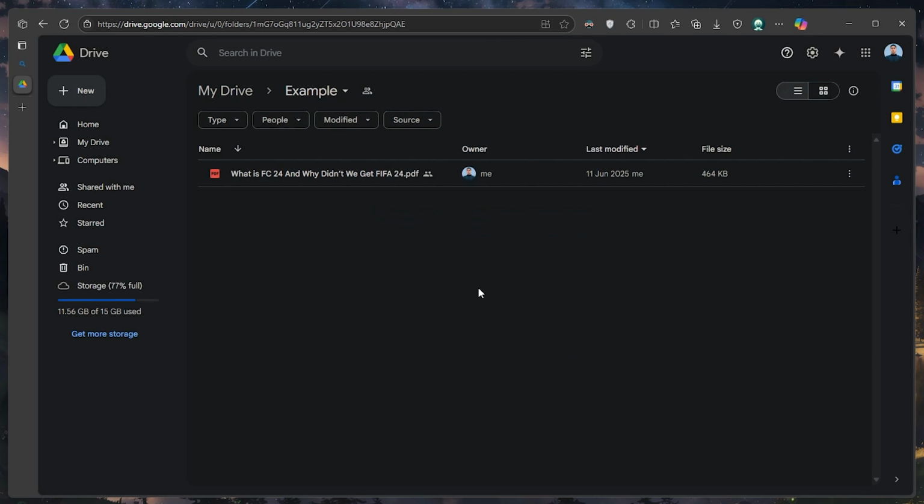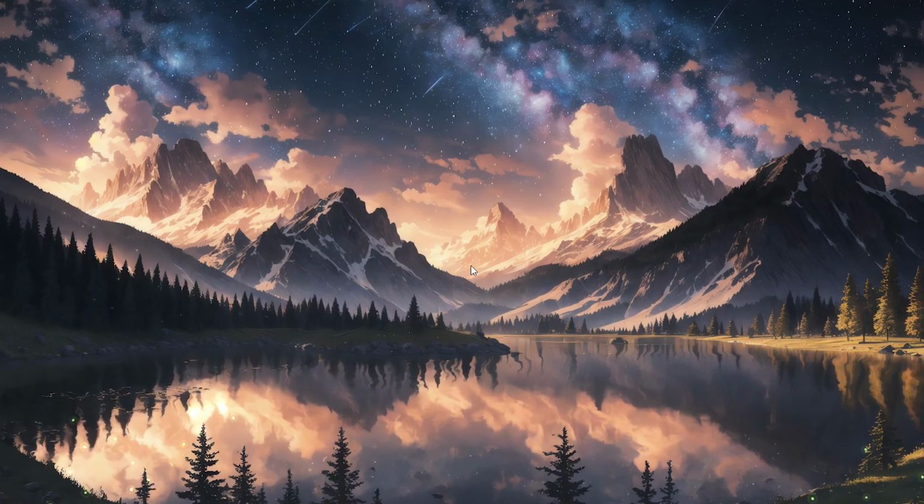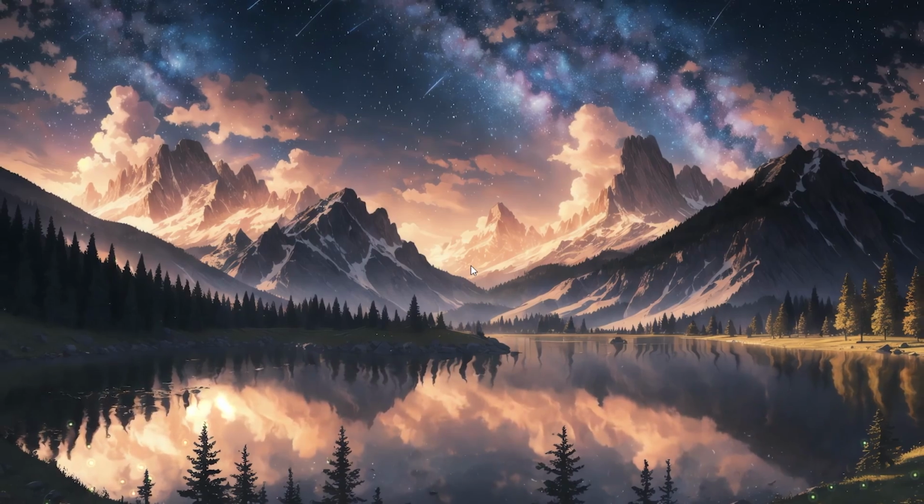Now, you can paste that link into an email, message or anywhere else to share it. When someone clicks on it, they'll be taken directly to your shared folder where they can view or download the files.